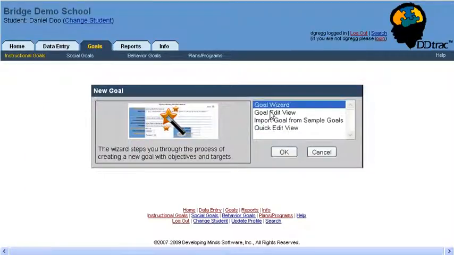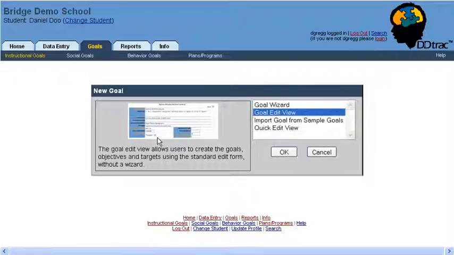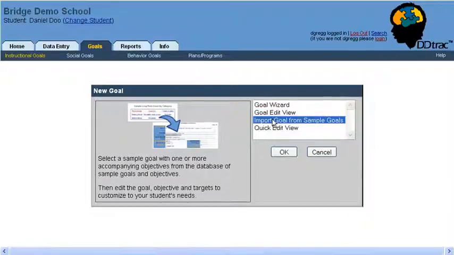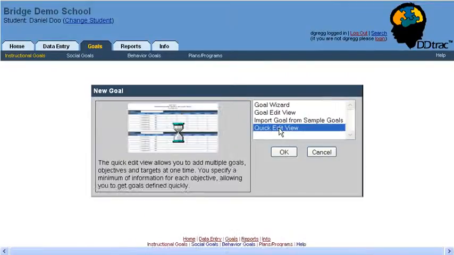You can use Goal Edit View, which shows you a little screen where you can enter all of the data for the goal. You can import goals from a database of nearly 10,000 sample goals and objectives, or you can use a quick edit view for instructional goals to enter up to 5 different goals with multiple objectives and targets for each of those goals, and it helps you get up and running very, very quickly. Once you've created goals, then you could go in and take data on those goals.